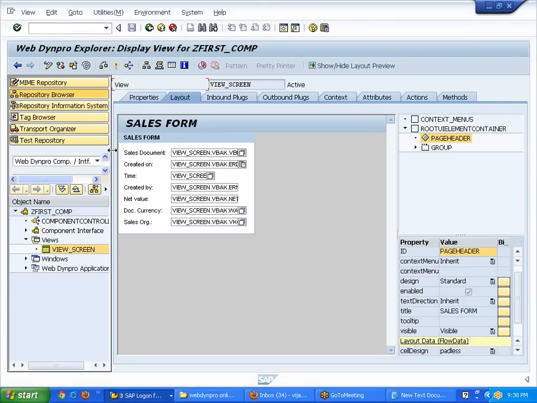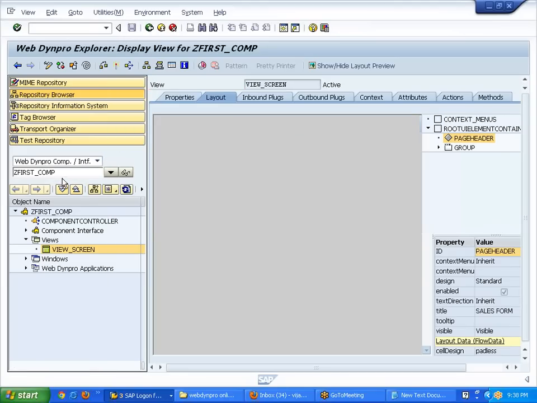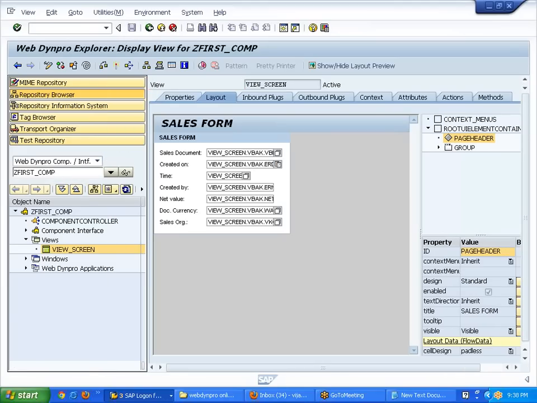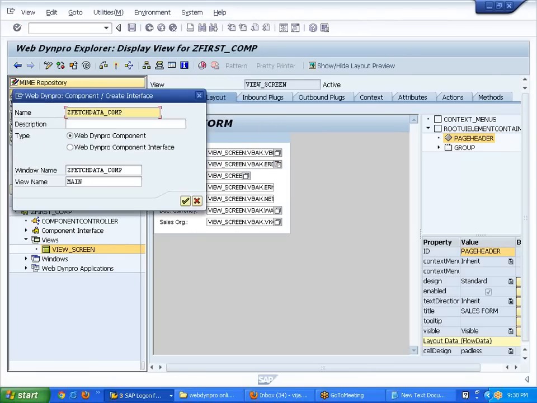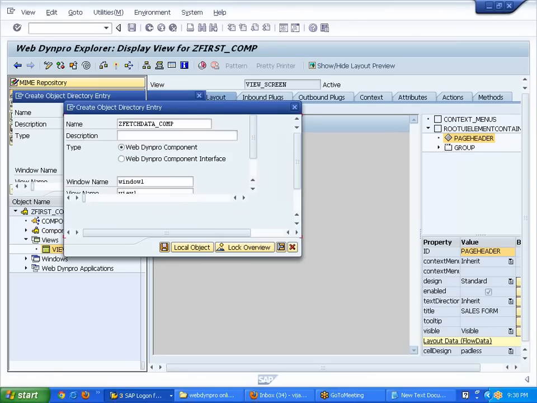I'm creating one separate application here. Let me create one separate component, something like Z fetch data underscore COMP. So I'm creating one default window and this is a default view. So I'm just trying to save it.